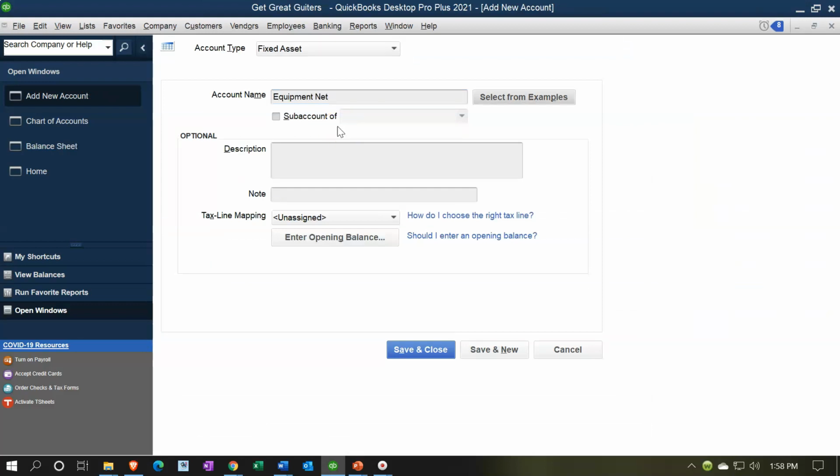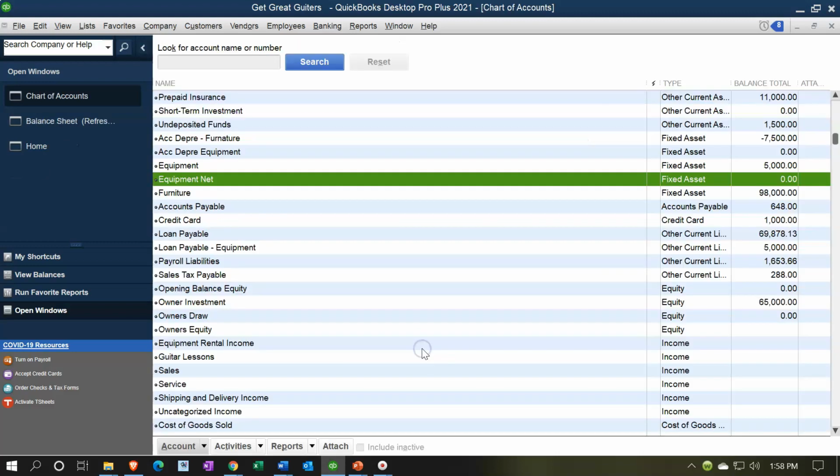and then I'm going to say net, because this is going to be the parent account. No sub account here. This will be the parent account of the two accounts that I'm going to put underneath it, which is going to be the equipment account and the accumulated depreciation. So I'm going to say save and close.